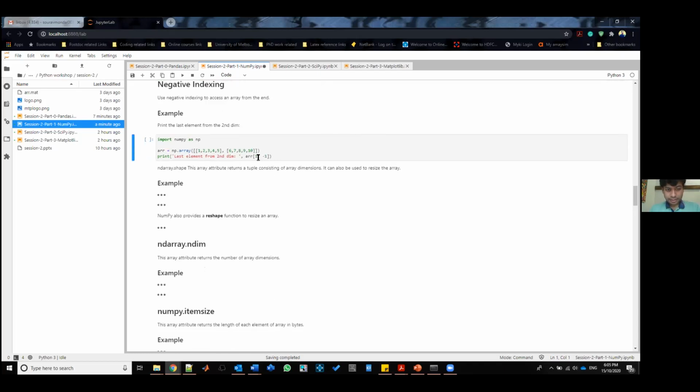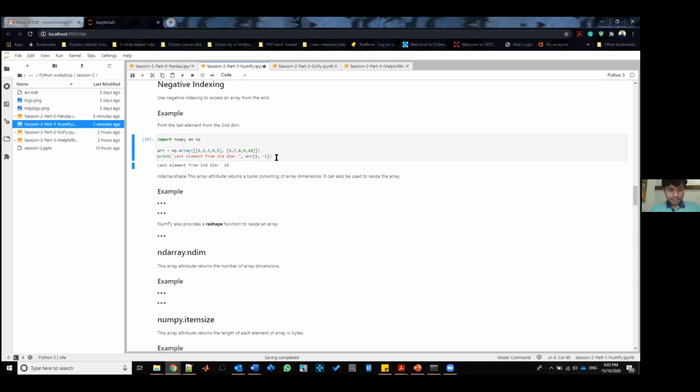So here arr[1, -1]. That means it is coming from the end, so it's the last element from the second dimension. That gives us the number 10. So this one here.